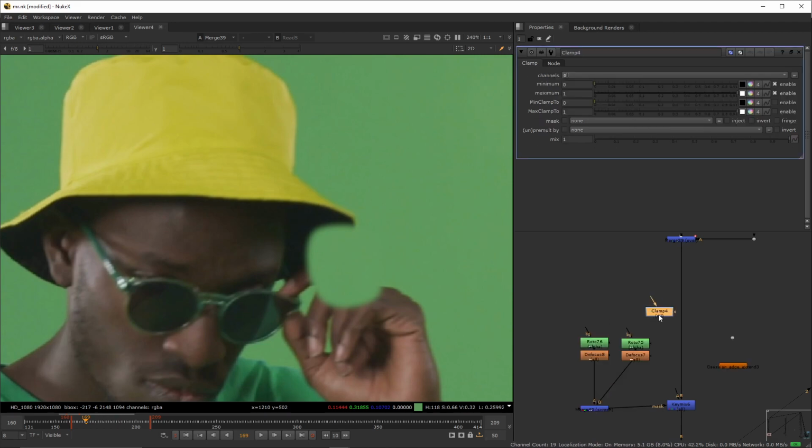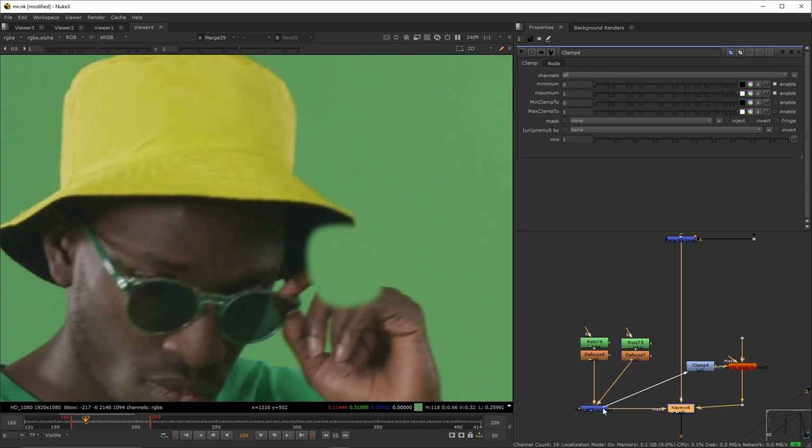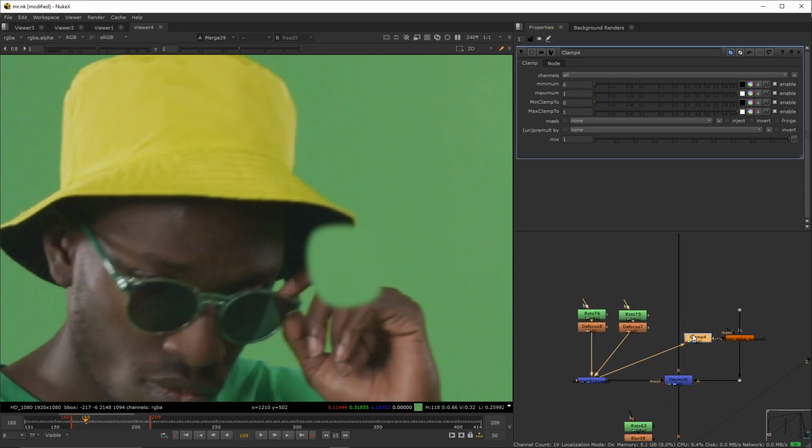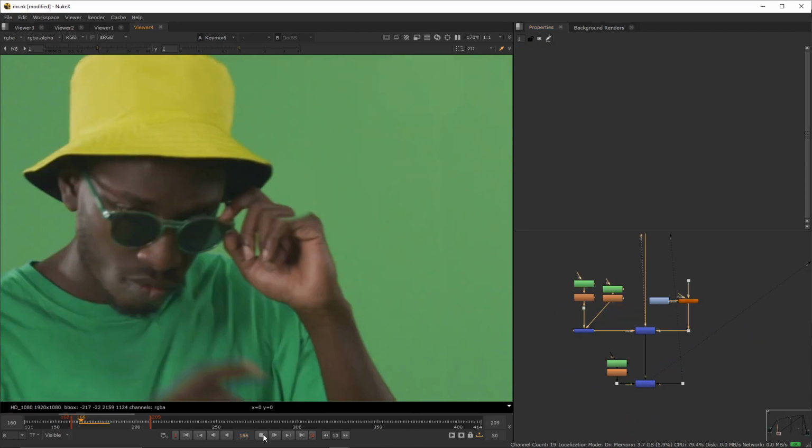Then I'm going to create a clamp. I'm going to connect it to the edge extend's math input. I'm going to connect the edge extend to the A input of the key mix, and I'm going to connect the clamp to the screen. We're going to remove any semi-transparency from the clamp by doing this, and this is the result.